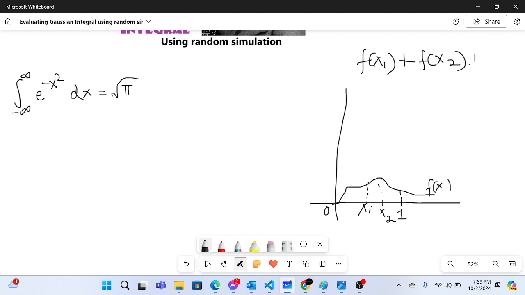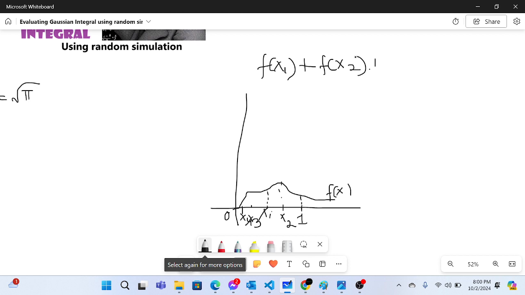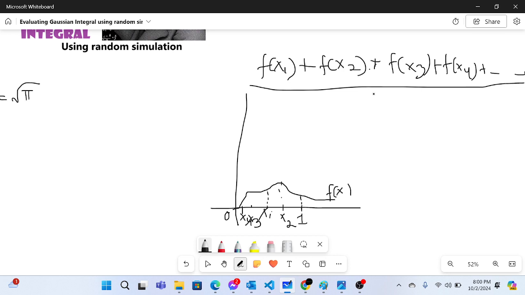So what I'm going to do is, if I just take many random points, f of x1, x2, x3, x4, a lot of random points, and find the average of it, I'm going to get the area of the curve. And by random points, I mean that all the points in between 0 and 1 should have equal probability to be selected, right? All the points should have equal probability that they would be selected.